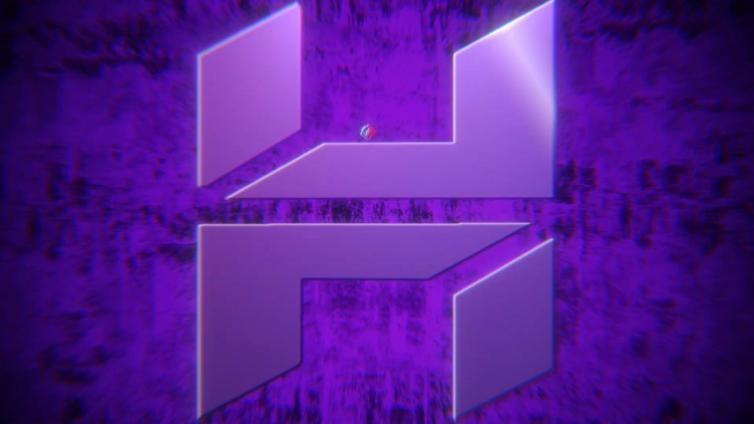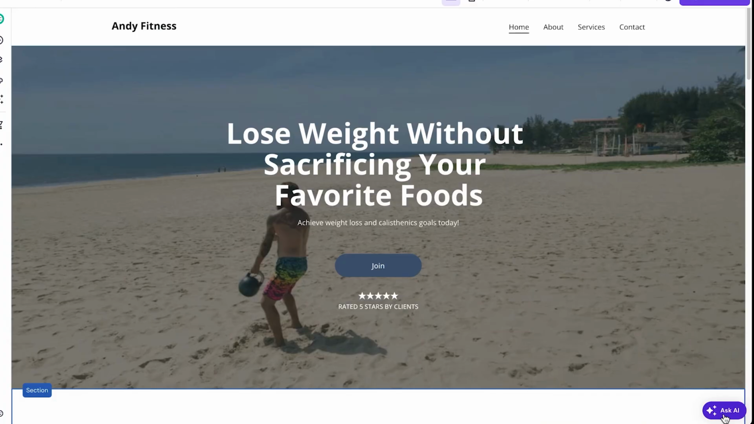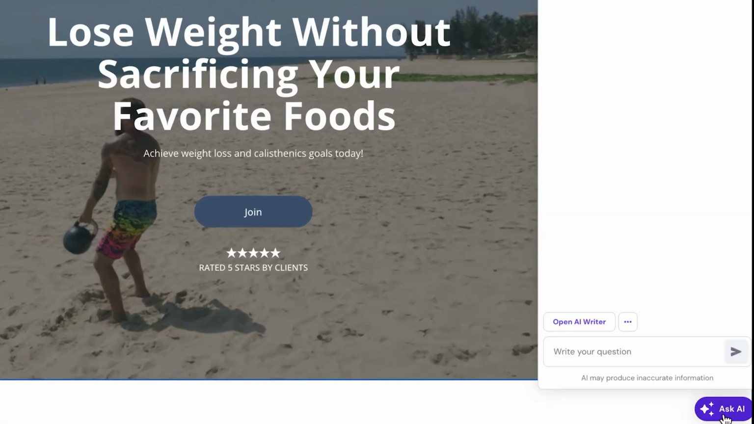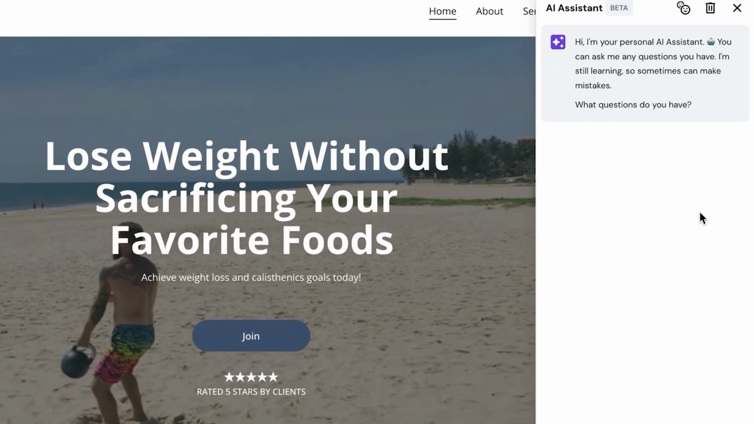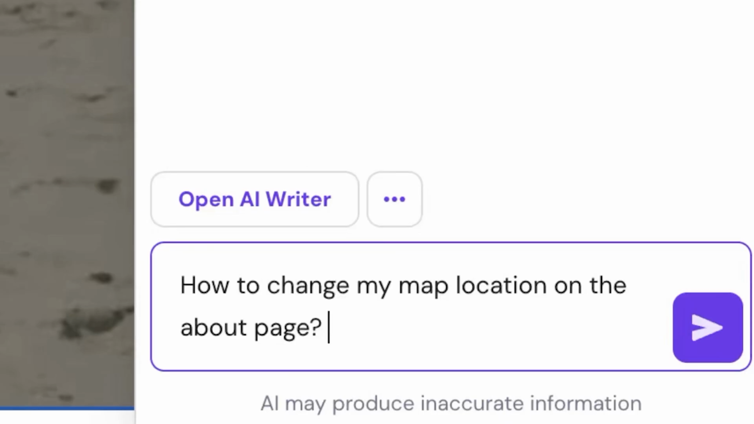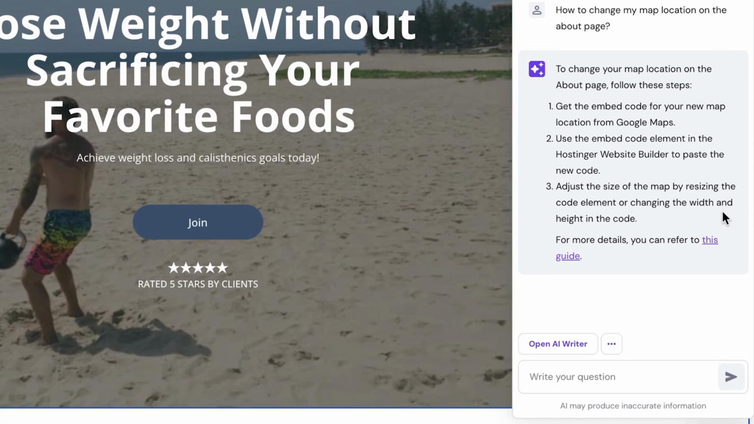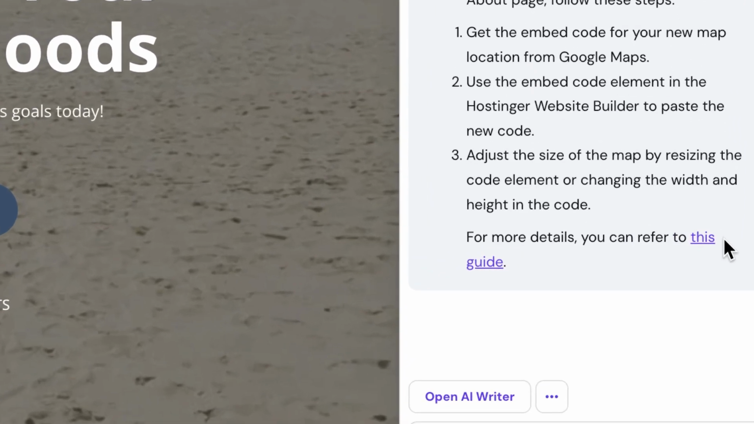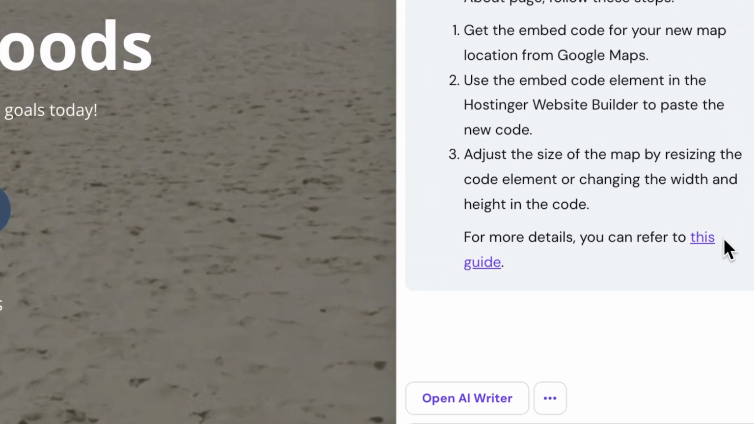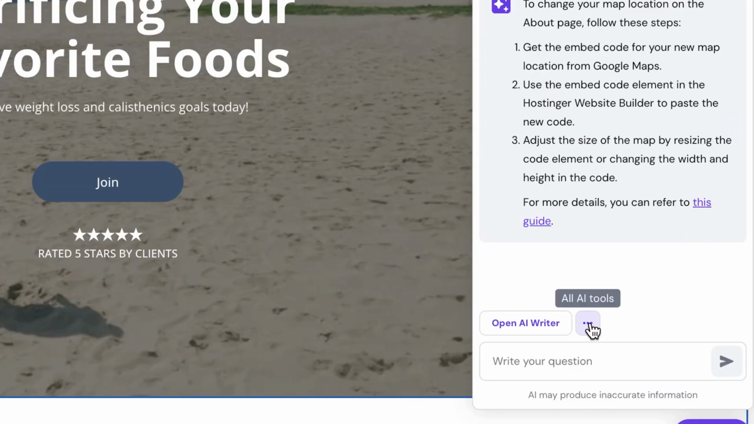One thing to mention is that you always have the Ask AI button in the bottom right corner. This is an AI assistant that is trained on Hostinger and can answer any questions you have regarding Hostinger. How to change my map location on the About page. You see that it answers in 3 steps, and you even have a link for more details to help you set it up correctly.